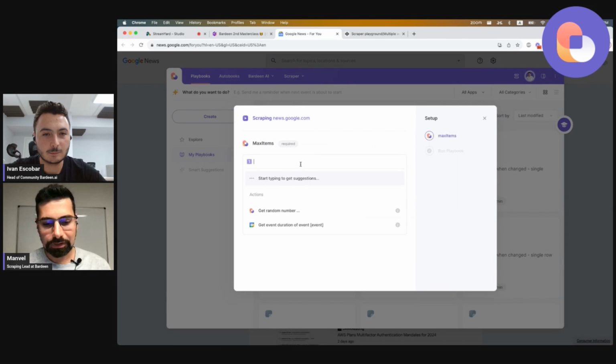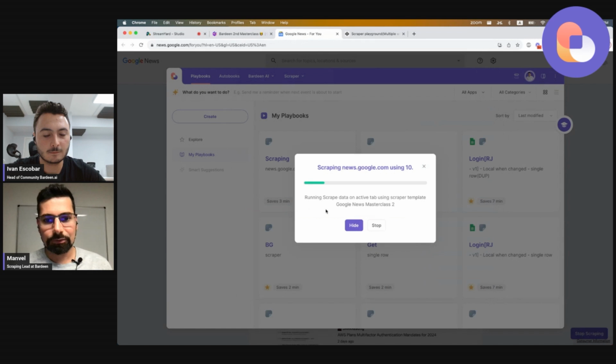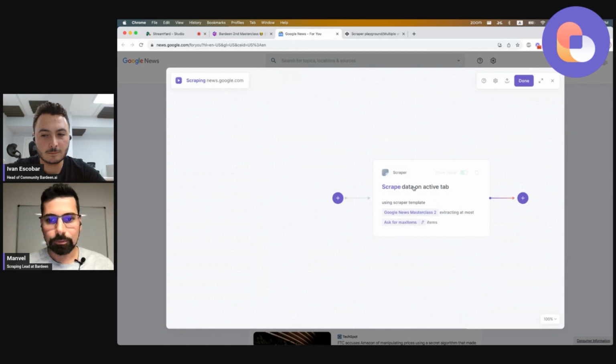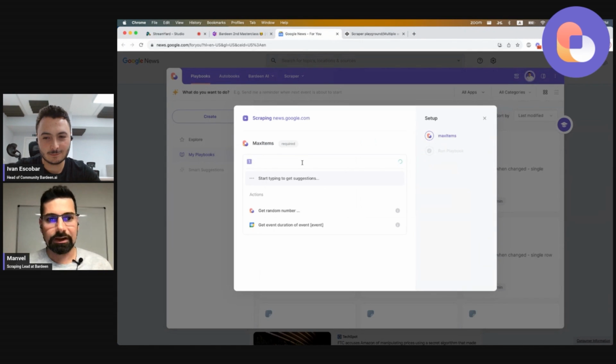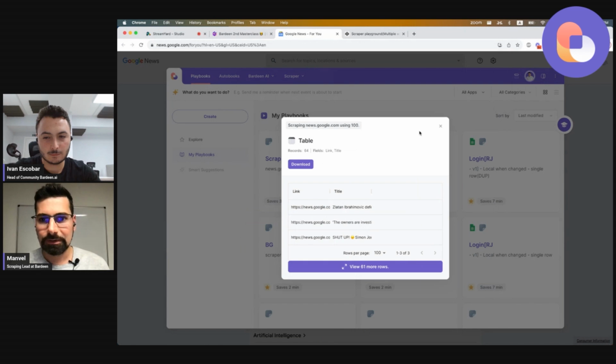So here what I will be doing with this playbook, I'll be specifying the amount of data that I would like to return. And we'll run this on the Google News page. This was 10 results. You can always modify various arguments for how you would like to get the data. In this case, I've specified the number of list items to extract, asking for maximum items. And these are the arguments that I see when I run the playbook. I can specify 100 results, and it should get 100 results back from the page. Here we go.